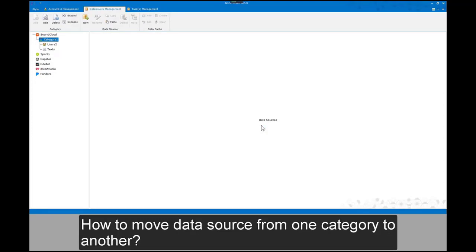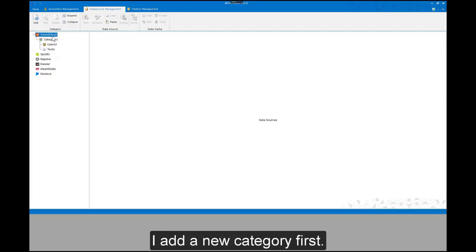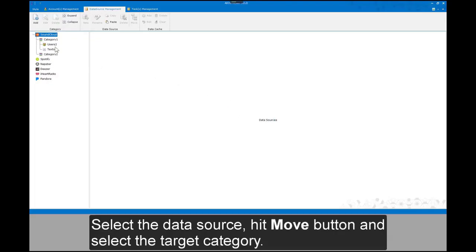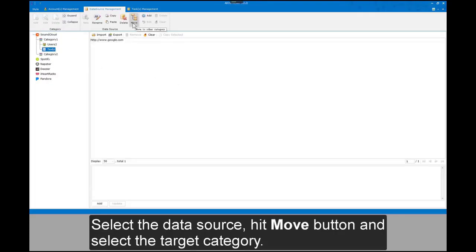How to move a data source from one category to another? I add a new category first. Select the data source, hit the Move button, and select the target category.